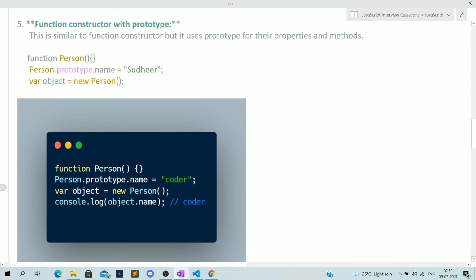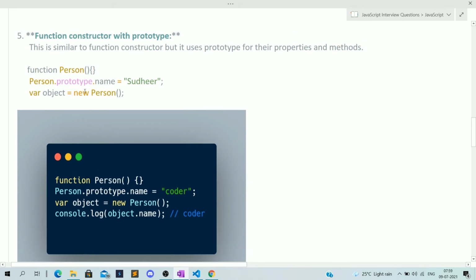Why? Because this function now has the property name, and I have created the constructor of this function and assigned it to this object. So this is the object of this function. Since this function has the name property, now I can access this name using the object that we have created. Let's see this in action.